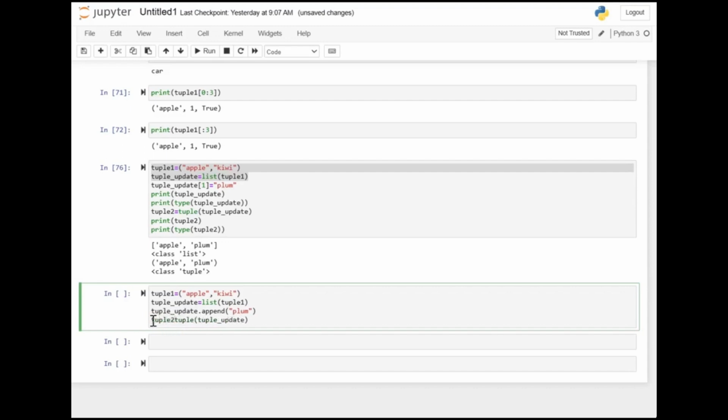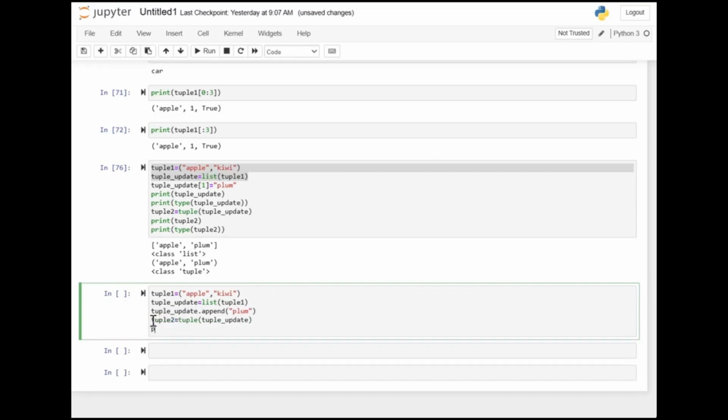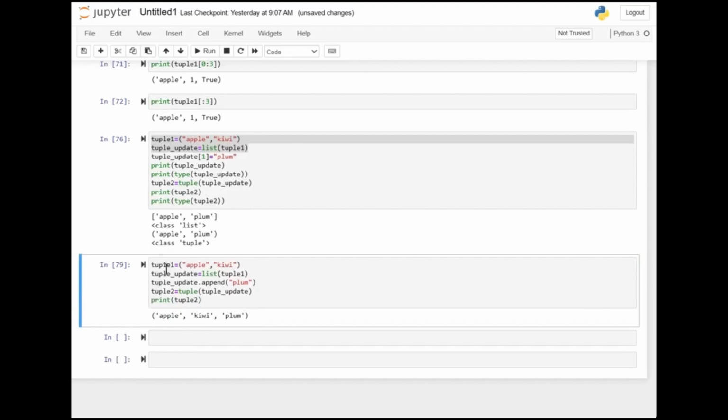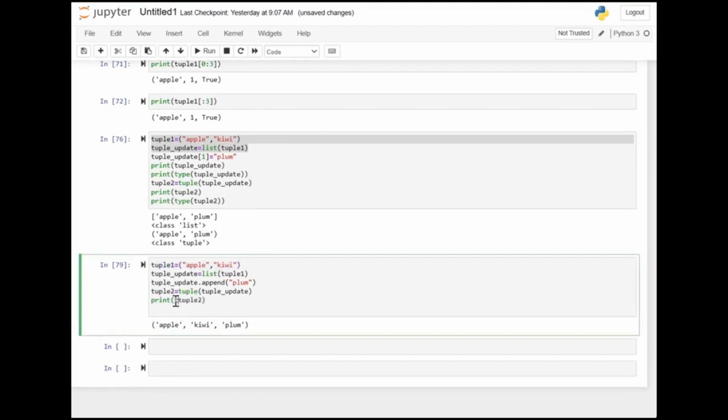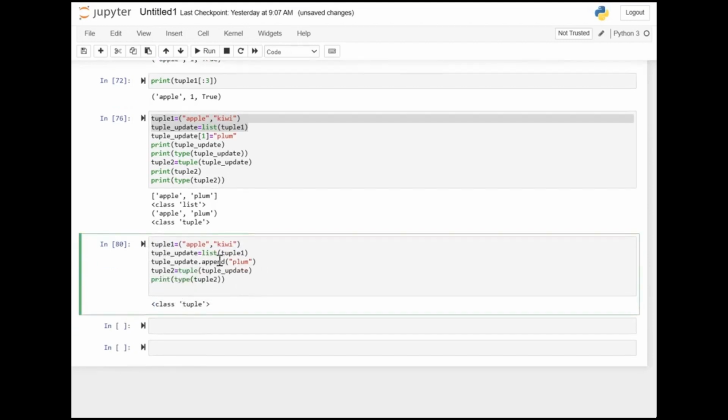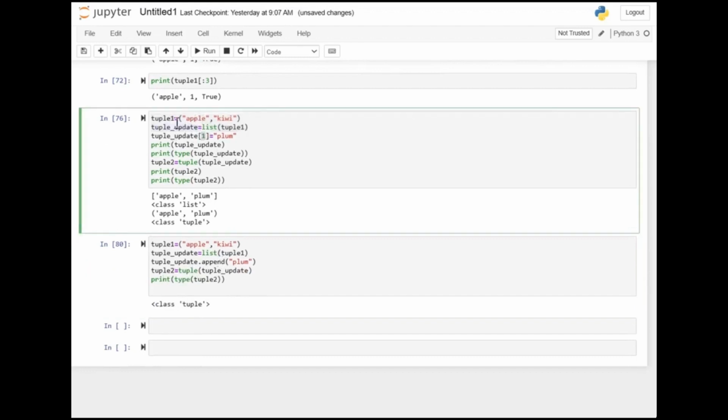and here we are assigning another variable tuple2. Print tuple2. So you can see the tuple1 values were apple and kiwi, and now it is updated to apple, kiwi and plum. If you check the type of tuple2, it will be tuple. Okay, I hope this is clear. We can update tuple values also by converting the tuple to list first. Then we can change the values of that list and again assign that list to tuple by using the tuple function.